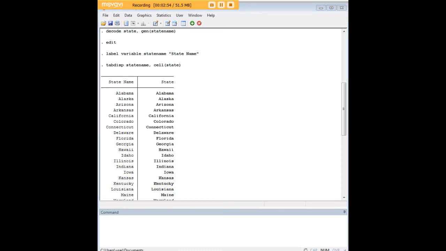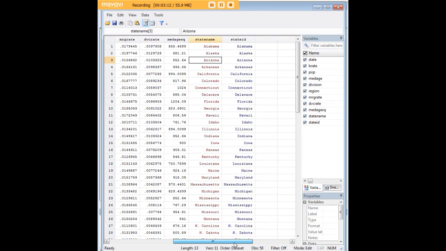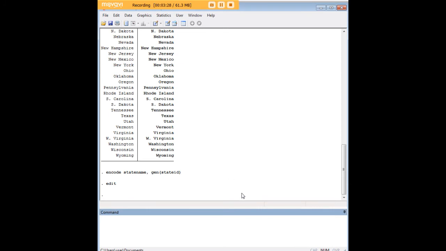And now we can go the other way with that too. We can use encode and start with a string variable here, which is state name, if you remember. And then I'm going to generate another new variable. I'm just going to call it state ID. And that variable is going to be numeric. I know there's some duplication here, but I just want to show it to you. See how it's blue again? And how these are numbers up here? And how here I haven't decided to create it as a byte variable type. It's long, but that's still numeric. So this shows you that you can go back and forth between numeric and string variables very easily in Stata.